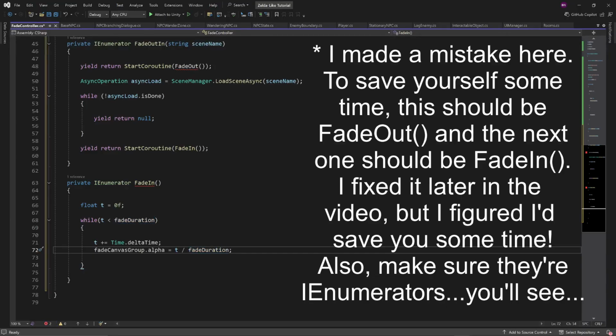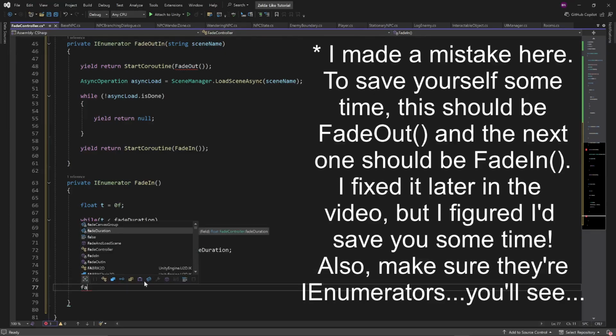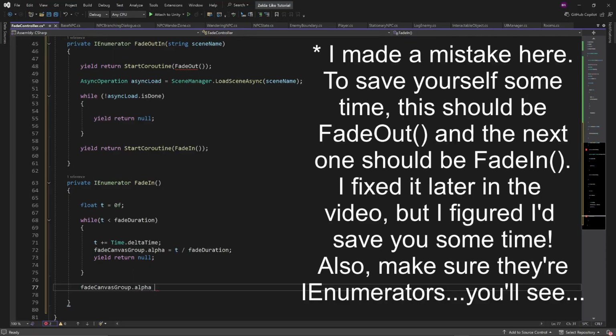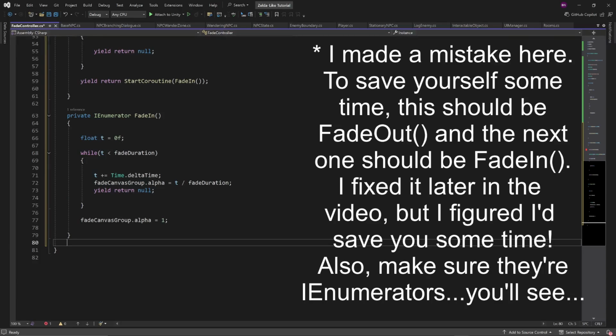So while this is going on, we are going to change the alpha. So the alpha is essentially how see-through something is. And we are going to change it so that way it fades in. And then we're just going to do a yield return null. And that is so that way this continues to run until this is done. Then we're going to do fadeCanvasGroup.alpha equals 1. So what we're doing here at the end is we're just making sure that the alpha goes to full, just in case for whatever strange reason it didn't in this block of code. That's all we need to do here.